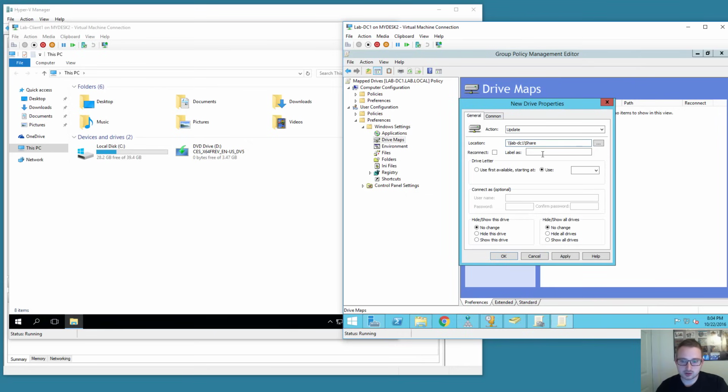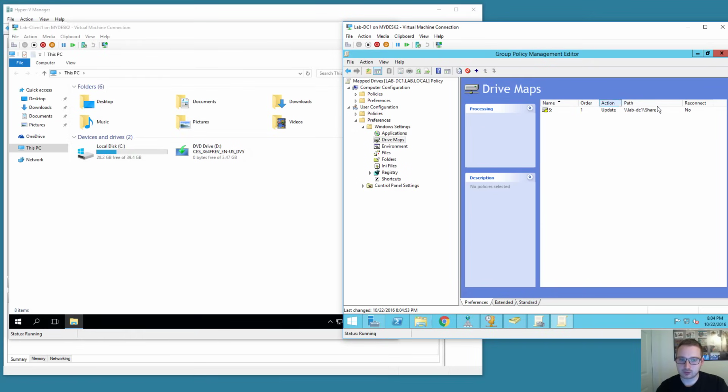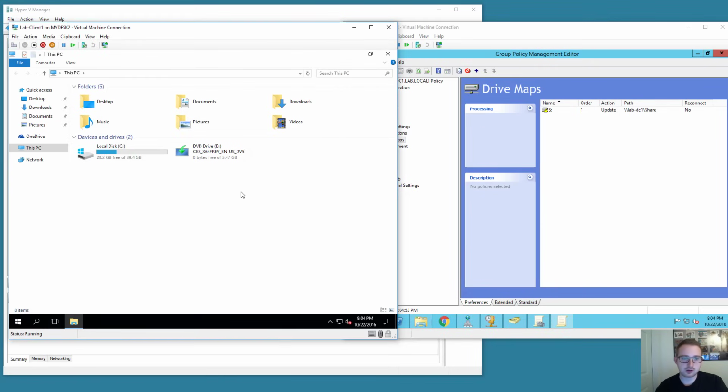The action is going to be create. The location is going to be the network location. I'm going to label this as shared. I'm going to tell it to use the S letter for shared drive. Alright, apply. Very good. So that's there, that's applied.